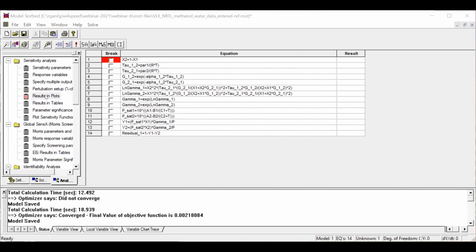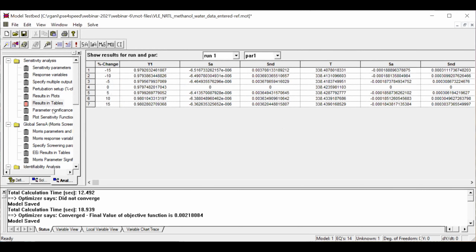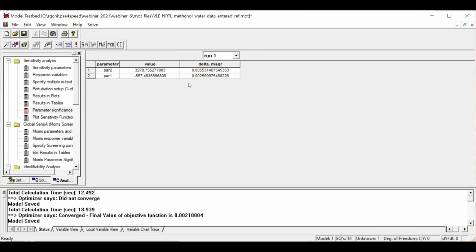By doing this, we can see that the green is more sensitive than the red. In some cases, the parameter could be on the horizontal, which means that whatever value we give, it will not change our calculation, so we do not need to do parameter estimation for them. But the green one is more sensitive. If we look at it in terms of results in a table, in terms of parameter significance, we can see that parameter 2 is more significant than parameter 1 because it's more sensitive.